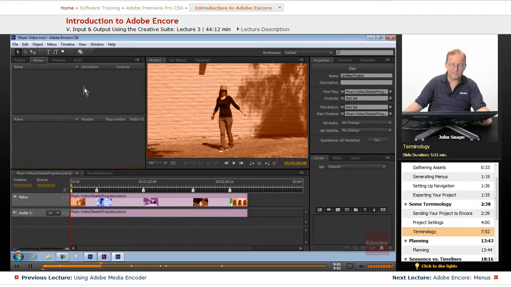Menus are just like DVD menus. You'll have buttons. You click a button, it'll go to a timeline. It'll play a timeline or a playlist. You can have alternate audio, alternate subtitles. The menus you can use to access any part of your disc. And it's just like the menus on a DVD. It's the same type of thing. But here you create them yourself.